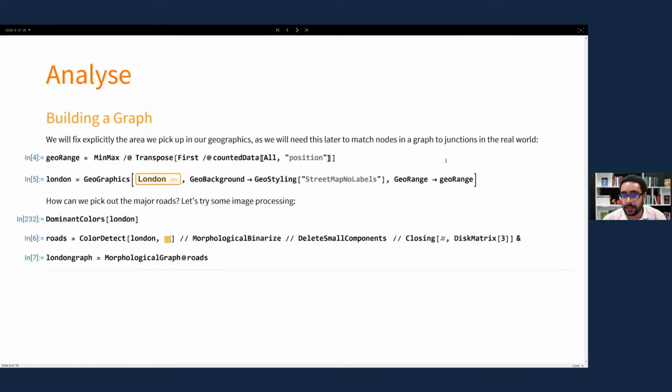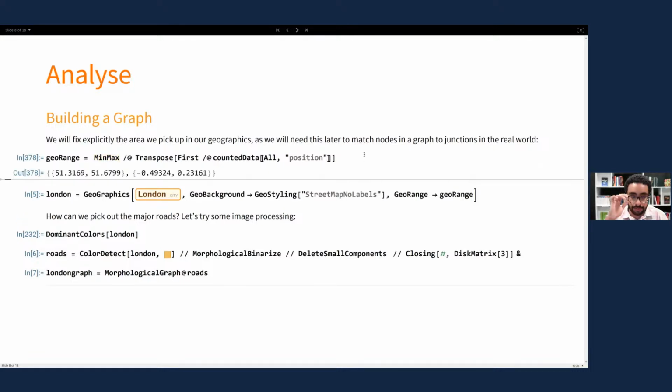How do we develop a model of the structure of London in terms of roads and intersections? We're going to do this with some image processing. So first of all, we need to know which part of the world we are interested in. What I'm doing is finding the maximum and minimum latitudes and longitudes. I'll just break this line down a little bit.